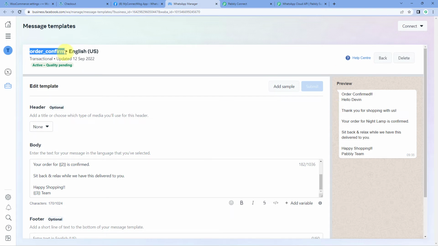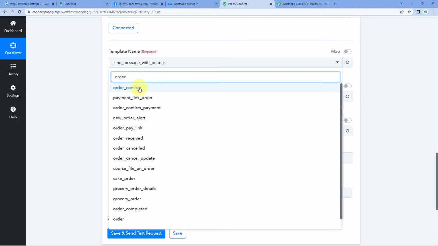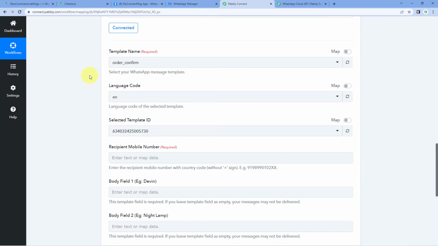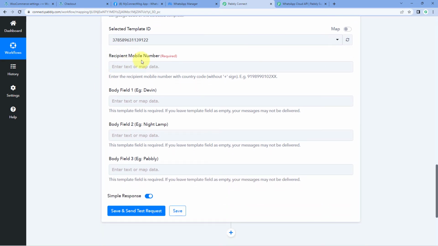So order underscore confirm. This is the template which we are going to select inside Pabbly Connect. So let's search for this template, order underscore confirm. After selecting our template, the language code and template ID are automatically detected, so you don't have to make any changes over here. Then we have to directly come to the recipient mobile number field.